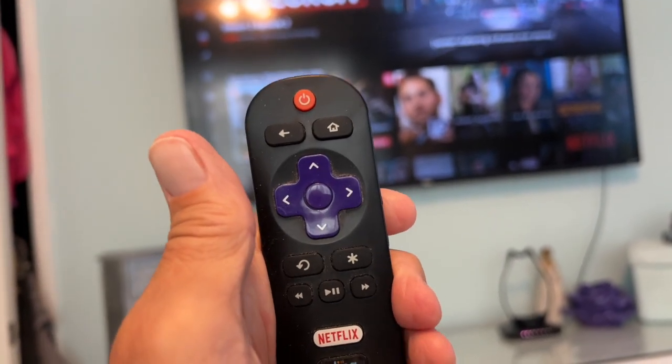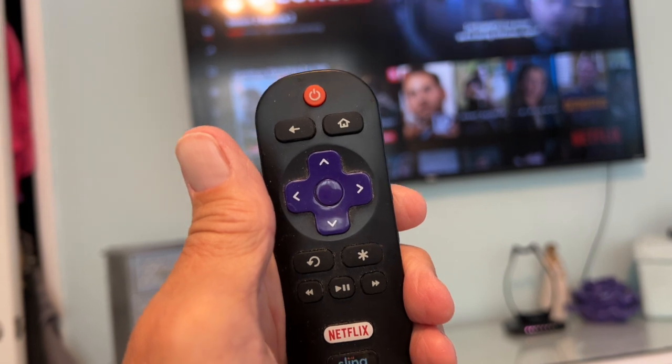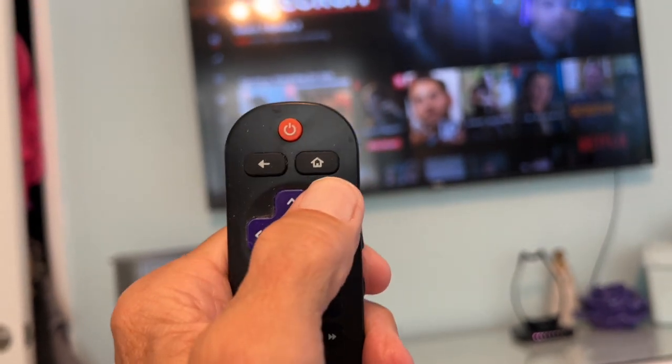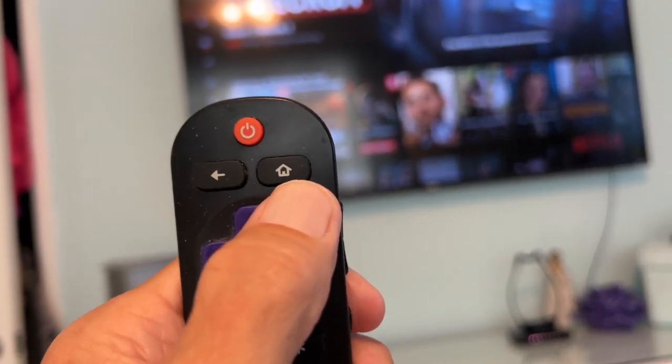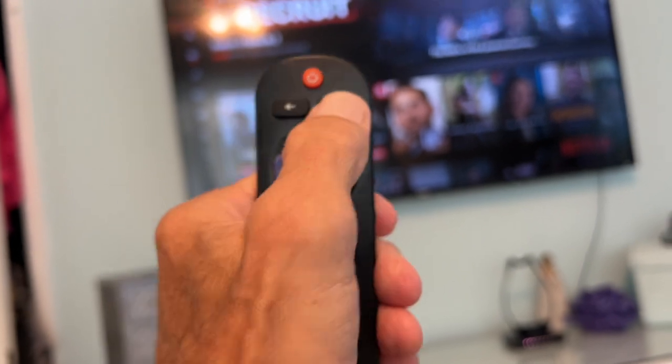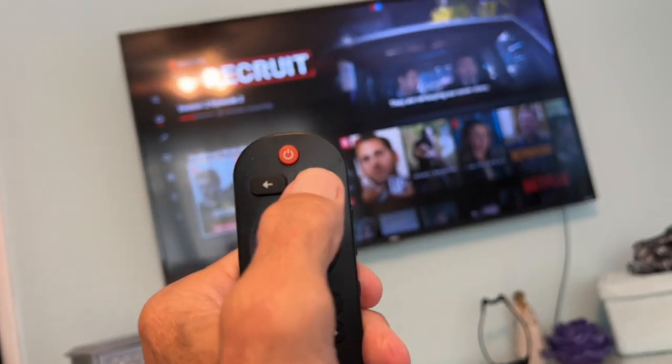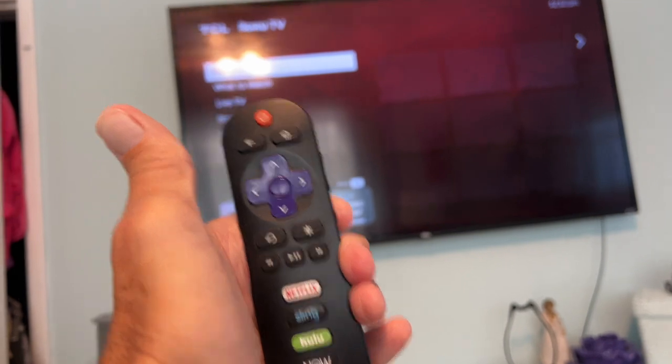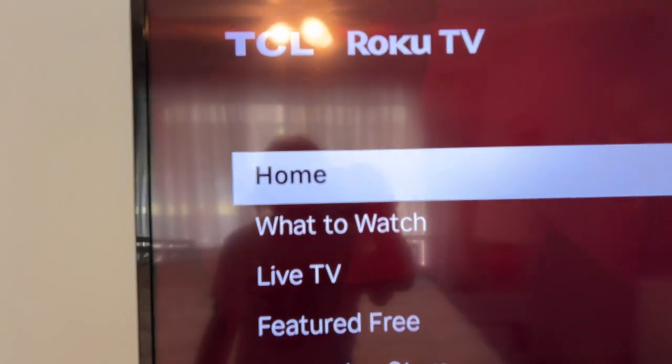Okay, so anyway, let's say you're in here and you're in your Netflix, but now you're thinking you don't want to watch Netflix. You want to go back to your home page. If you look right here at the very top, that's your home button. When I press that, it takes me back to the home page. Watch. See that? Here we are.